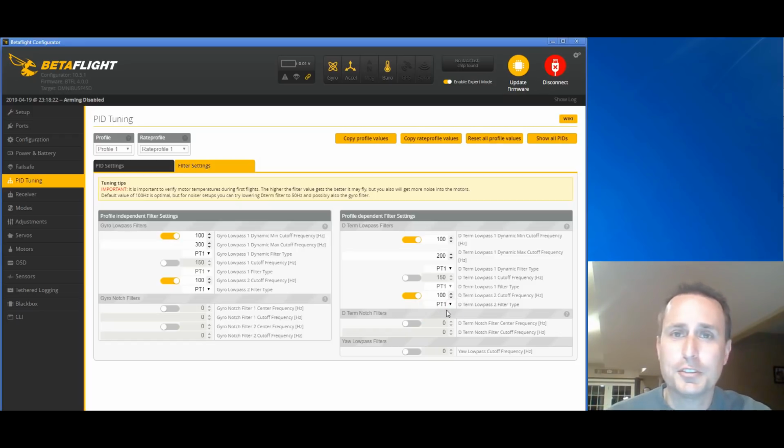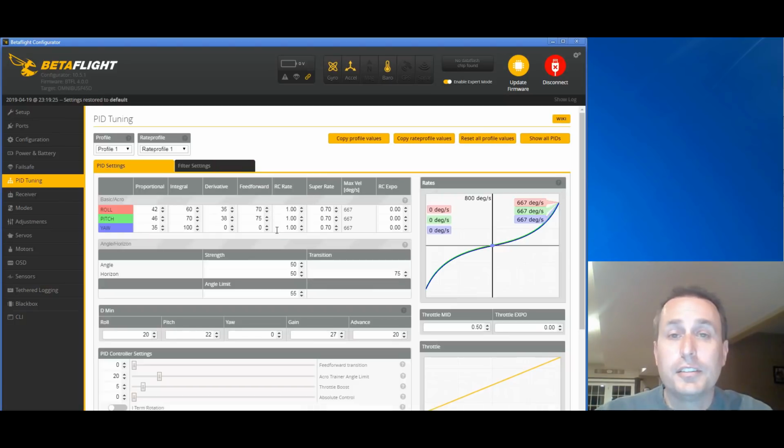I don't know how noisy your craft is or how little noise your craft is. This is just carte blanche, just trying to make some defaults out there. But ultimately, again, you want to work towards having your low pass 2 filters turned off. Okay, hitting reset back to our out of the box defaults.